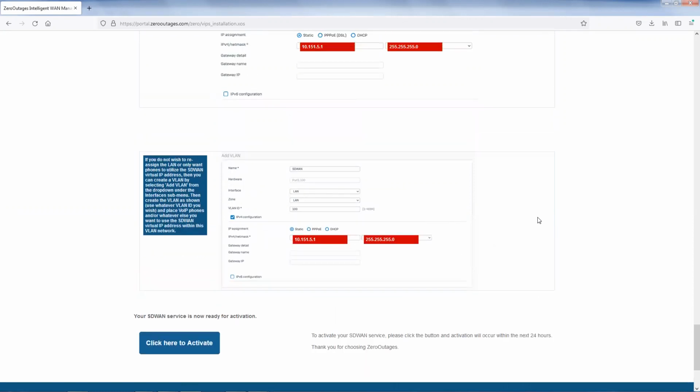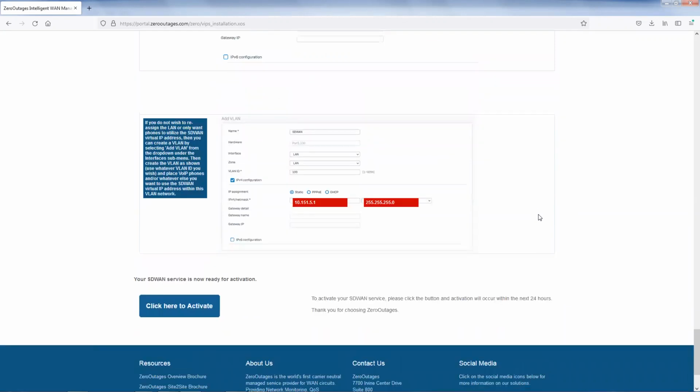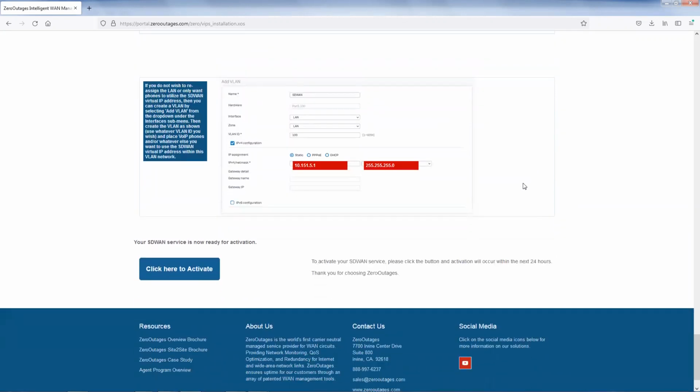All right, so that's a basic overview of the setup of the VIPS service for Sophos XG and XGS firewalls. If you have any other questions, please feel free to reach out to ZeroOutages sales and support teams. We're happy to help you with any questions you have.